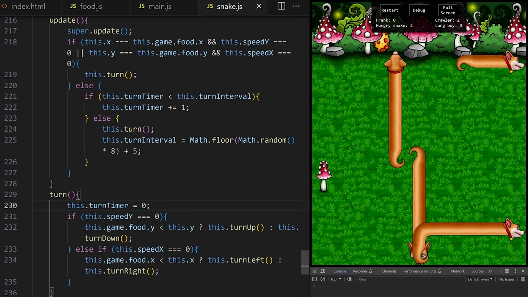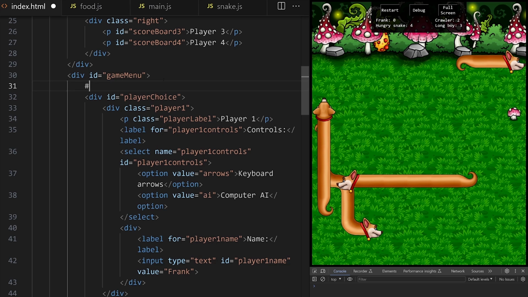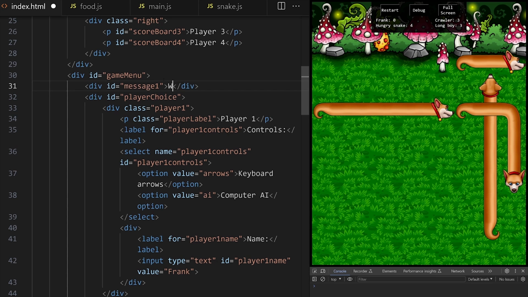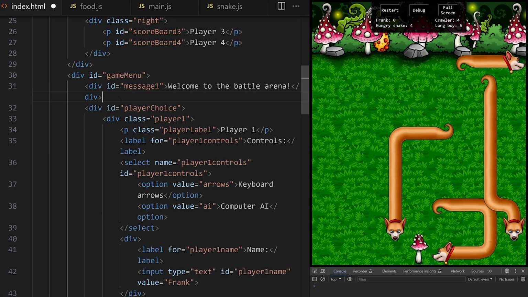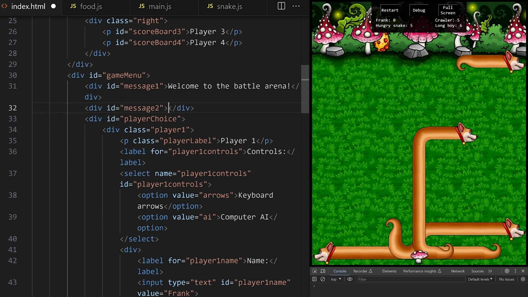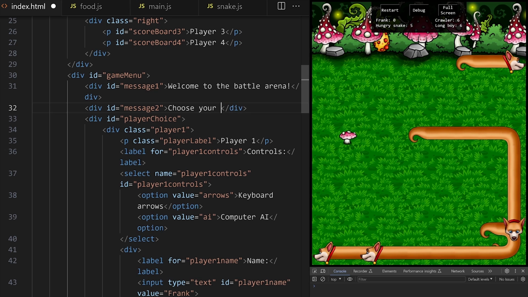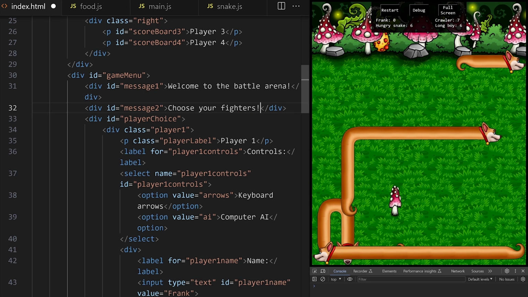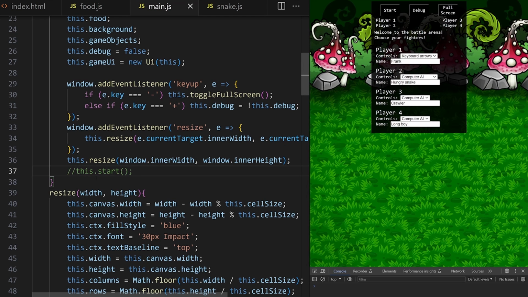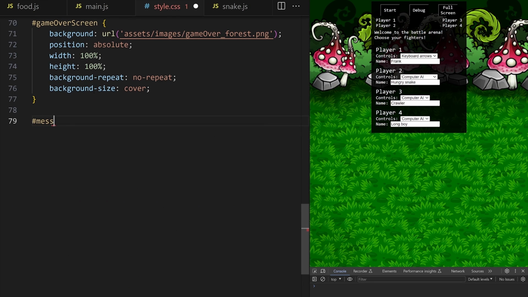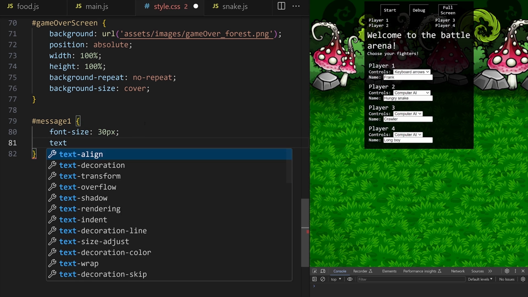I want to have some dynamic messages that will display a different text if we win, if we lose, and so on. For example, on the first page load, before we started the game, message 1 will say "Welcome to the battle arena." Message 2 will say "Choose your fighters." I comment this out. I don't want the game to auto-start. We start in the main menu screen and we have to click the start button to play. We can see message 1 and message 2 here. Message 1 will need larger font, maybe 30 pixels. Text align center.